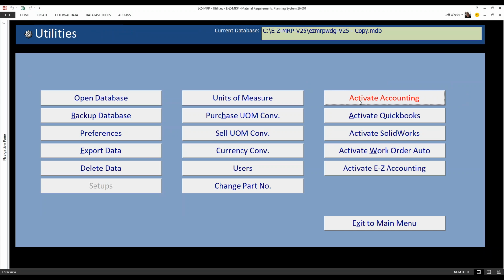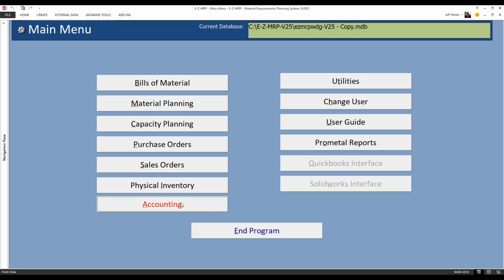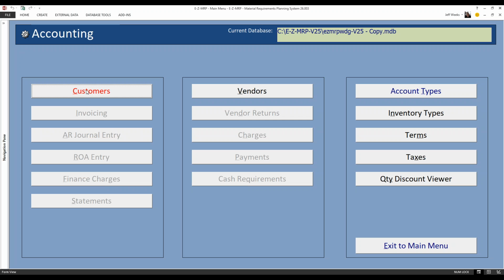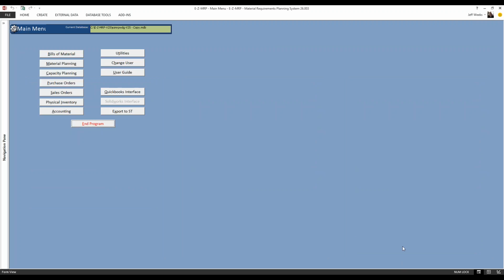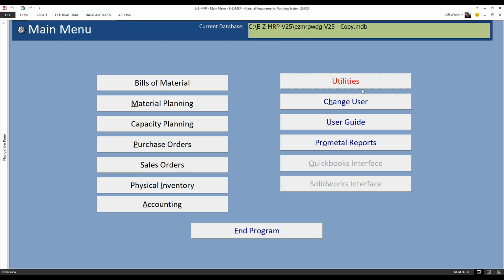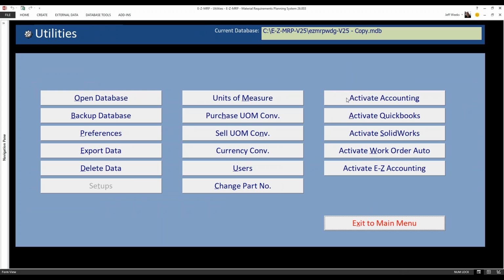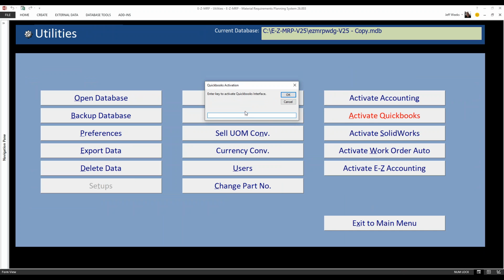Activate accounting. EasyMRP has its own accounting system. I can show that to you right down here in accounting. As you can see, customers, vendors, account types, inventory types, terms, taxes, quantity discount, viewer, those are always available to you, but here's all the grayed out stuff with the accounting, and this is very robust accounting, and it's specific for manufacturers. Activate QuickBooks. We'll give you a code. It'll activate your QuickBooks.